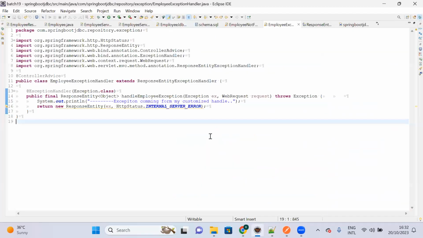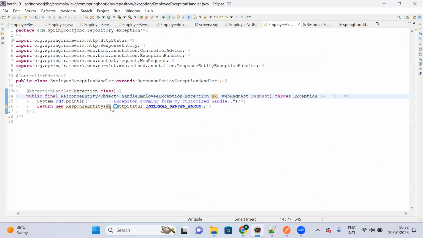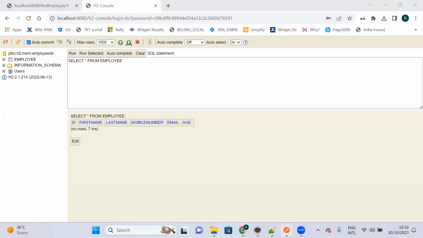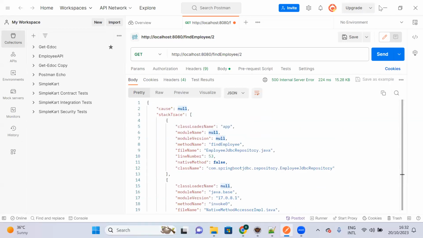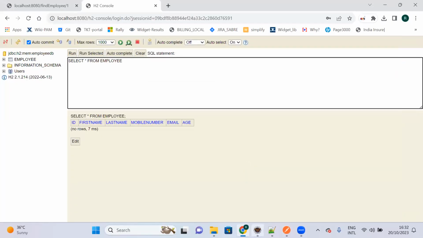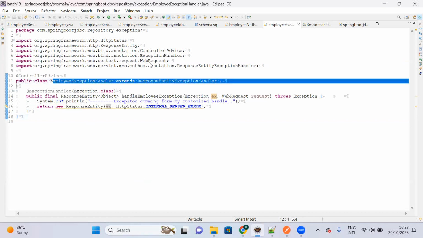So why is this returning so much? Because here I am returning the actual exception which is being thrown. That's the reason it is showing a lot of JSON response, a lot of code. This JSON response has a lot of stuff and I cannot understand anything. So what can I do? Let me customize our exception response, which is done by our exception handler.